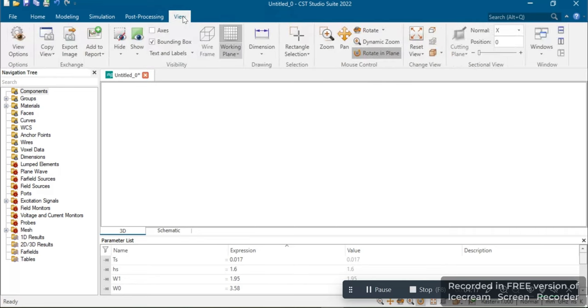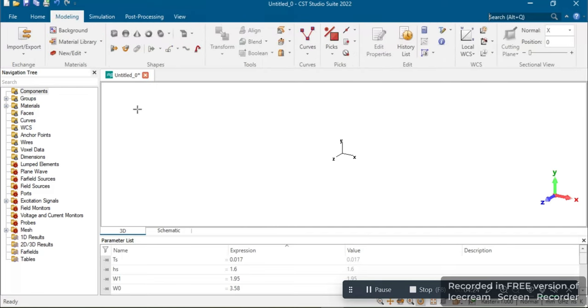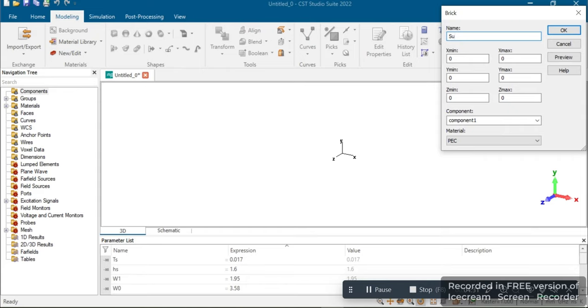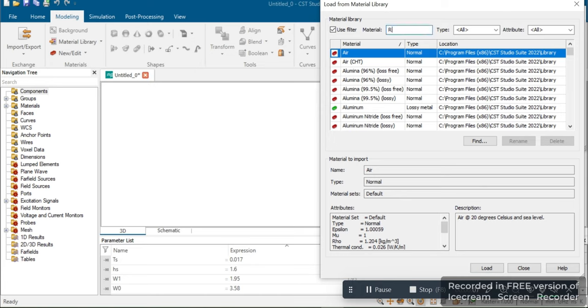Before starting, go to View in the top menu and activate the axis. Now, we would like to define a dielectric substrate. Go to Modeling and select Brick, then press ESC to show the dialog box. Create a dielectric substrate with the parameters defined. We'll use Rogers RO4003C with a dielectric constant of 3.55. In the load from material library, search to find RO4003C lossy.